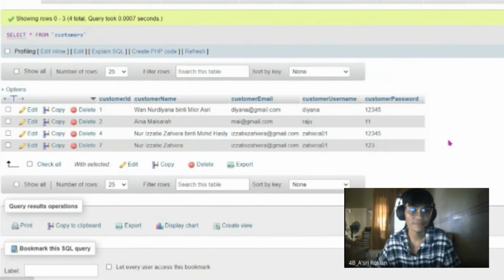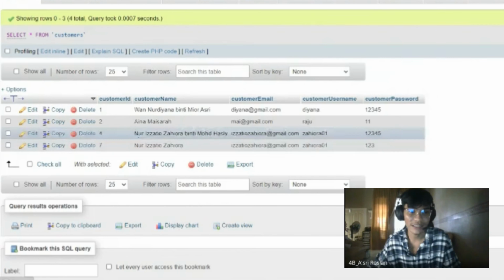For this table, the primary key is customer ID, where this key helps to connect all the information related to a specific customer ID. For instance, the fields include the customer full name, email address, username, and password.